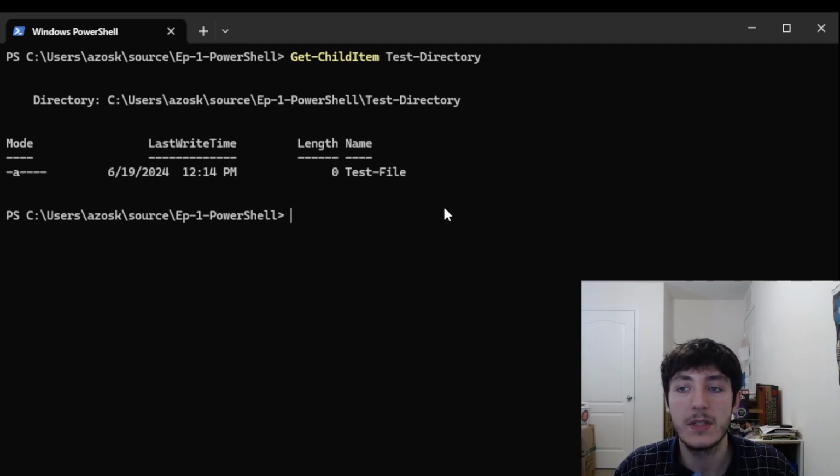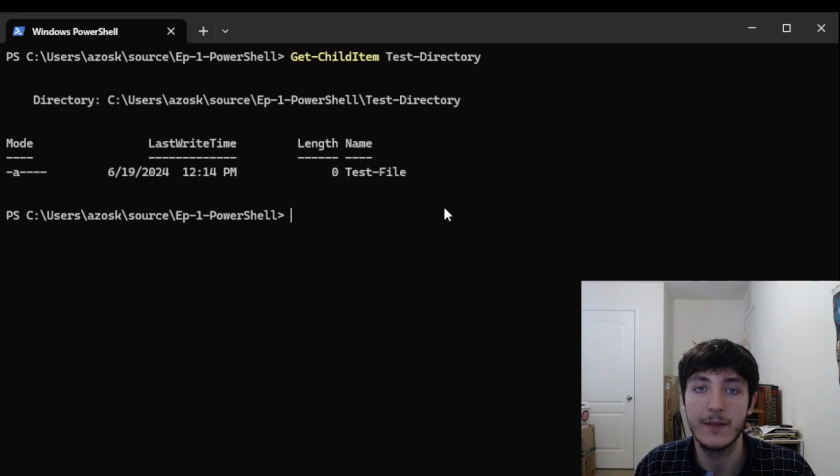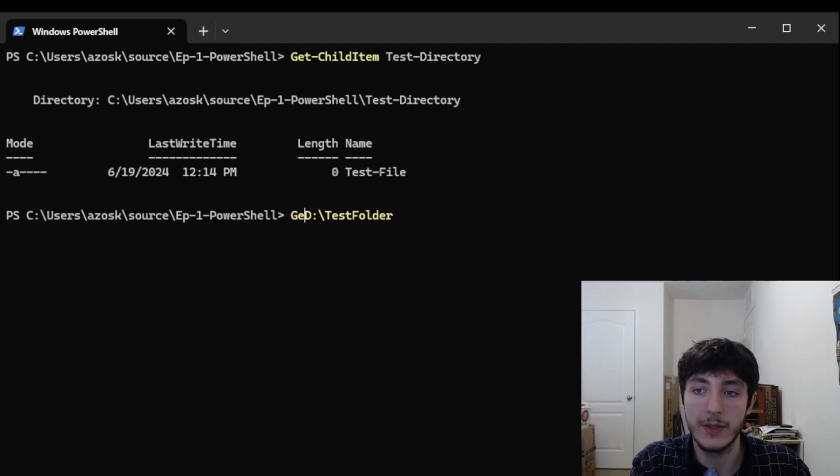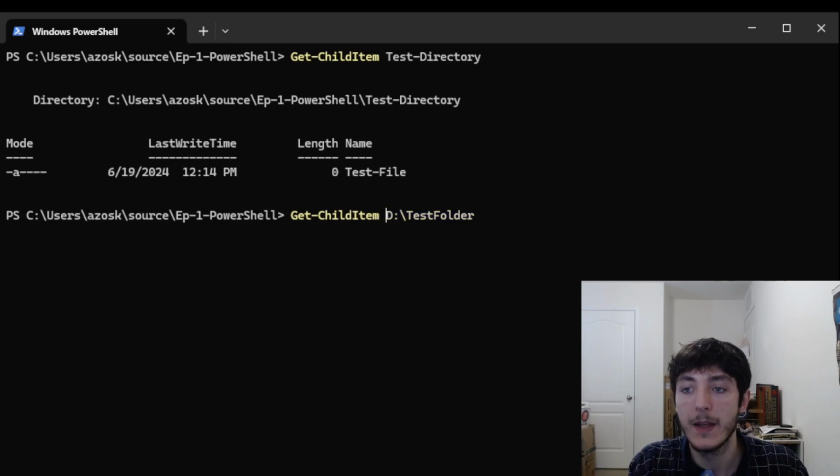So this can be used in a lot of different ways. If you have maybe a path on a different drive, like let's say it's your D drive and it's just another test folder, well, you could type something like, I'll show you here, test folder. We could do get child item, and in this instance, it would show us the contents of that folder on the D drive. But that's not necessary here in this example.